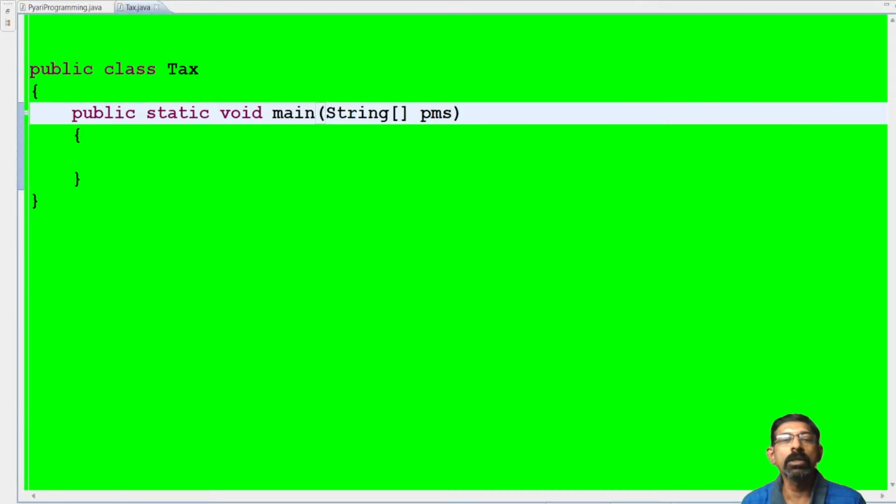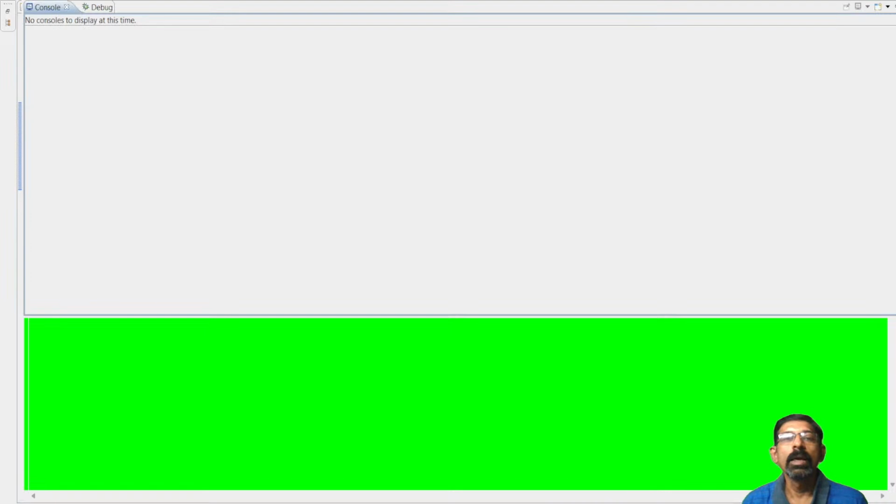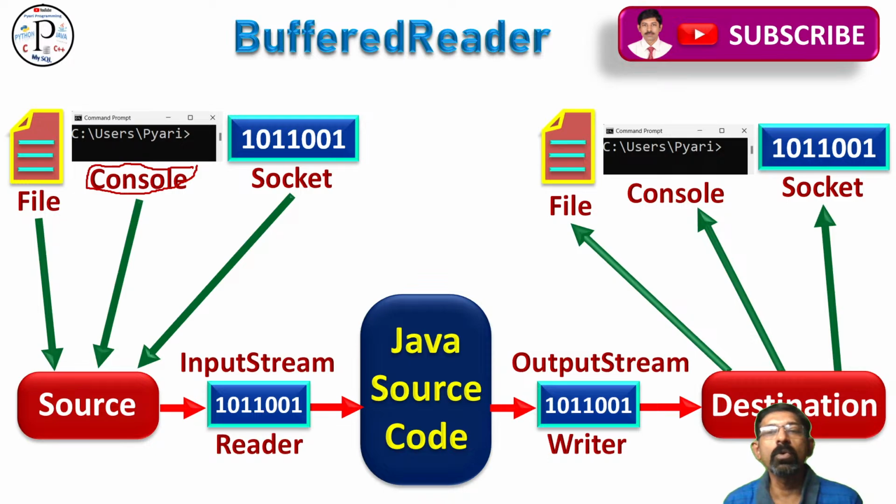When I'm executing this one, you might have seen that in this particular screen, I'm giving the data. Here I'm entering the data. That is called console input, and it is interacted with the keyboard device. So from this console, I'm getting the data. Where am I giving the data? I'm providing this data to a buffer.